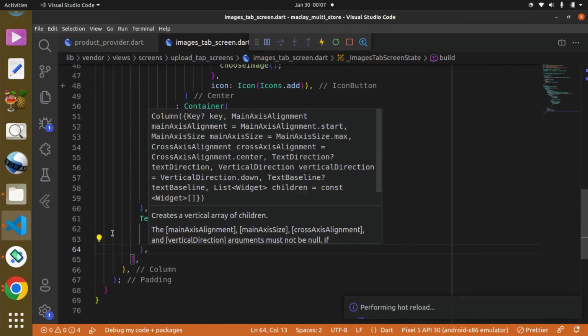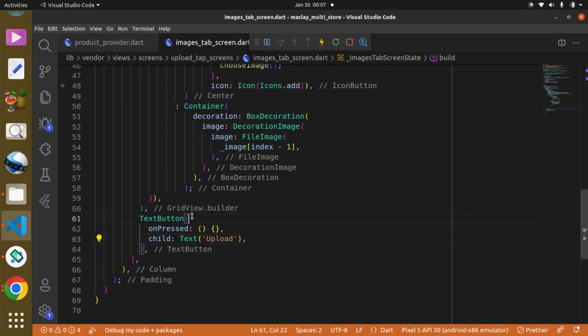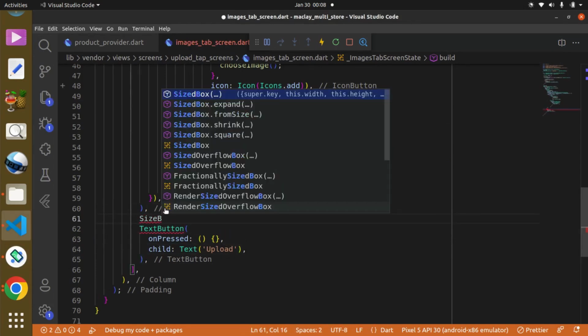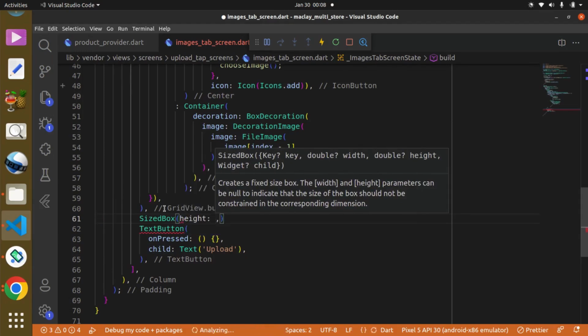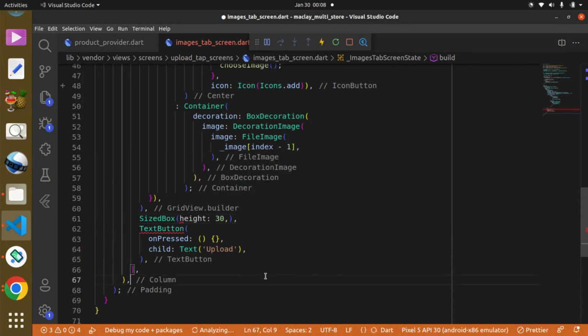Use Ctrl and S to save, and you should see that somewhere here. Go ahead and display this. Okay, we have that over there. And we can use this sized box, and since this is within a column, it's going to be a height of probably 30. Add a comma over there.